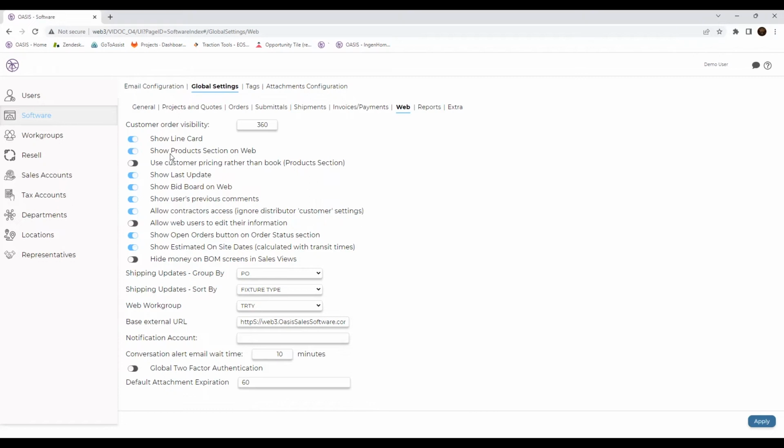Then the rest of this is pretty straightforward, including the last update, bid board update, any of the users' previous comments on the job, and allowing contractors access. This essentially allows any contractors to log in as well, whether it's a distributor or a contractor. By default, if you uncheck that, contractors will not have access to it.